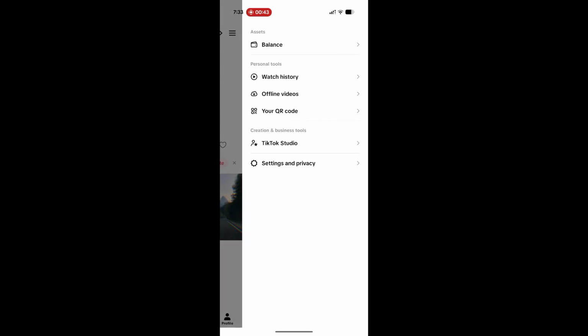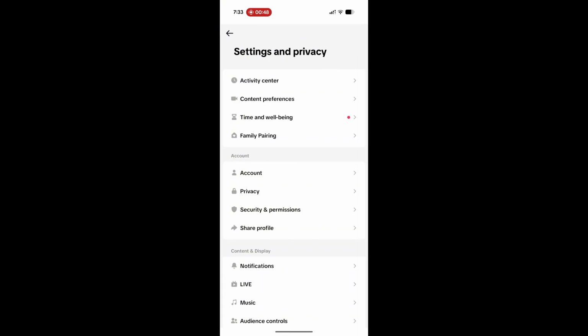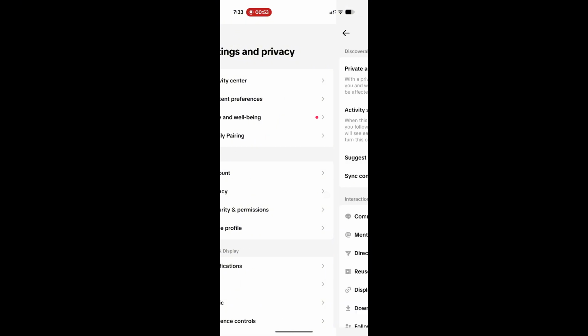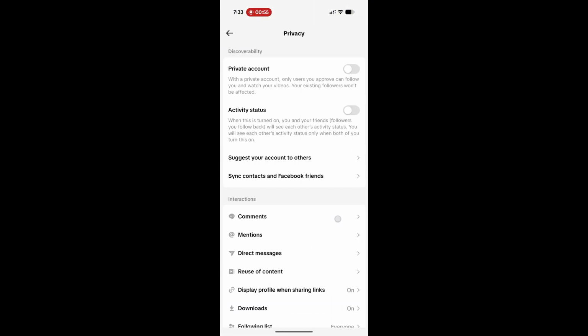At the bottom, you'll see an option saying Settings and Privacy. Select that. After entering Settings and Privacy, select Privacy. And in the Privacy page, what you'll find is a comment section. Tap on the Comments section.